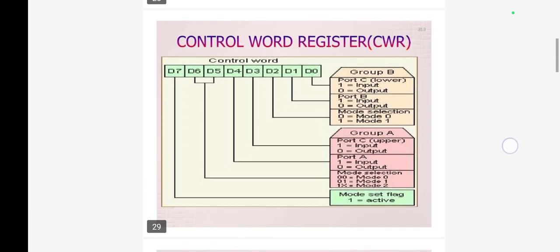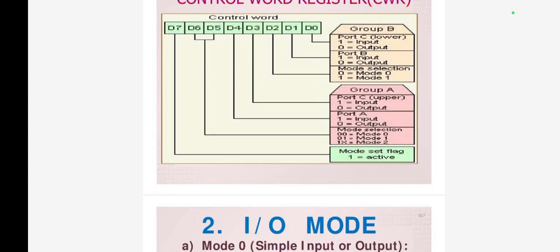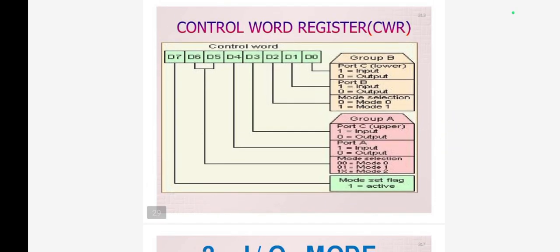And IO mode: mode 0, mode 1, mode 2. Based on the control word format, we can see D0, D1, D2 are grouped as group B, while D3, D4, D5 and D6 form group A, whereas D7 should be 1 for IO mode. In group B, D0 is port C lower, D1 is port B and D2 is the mode selection, whether it is mode 0 or mode 1.